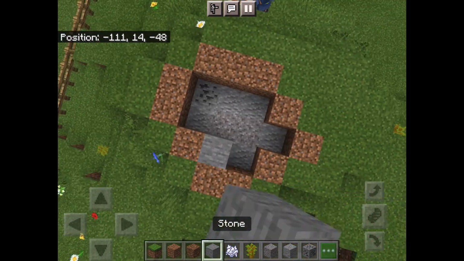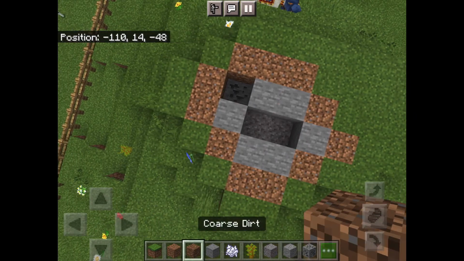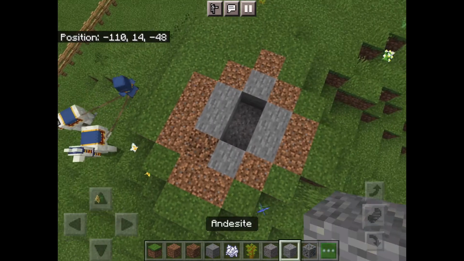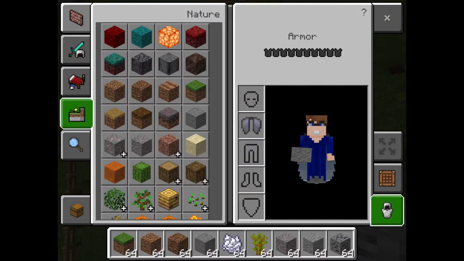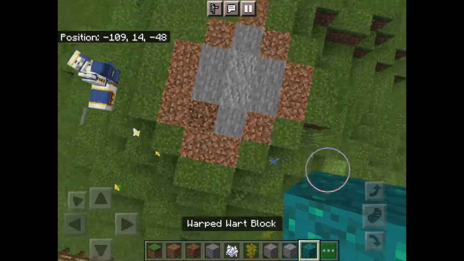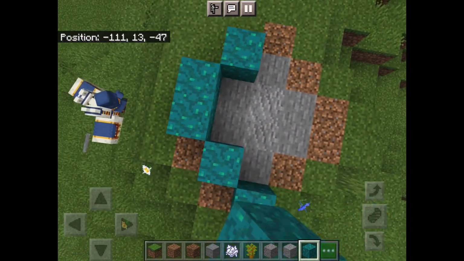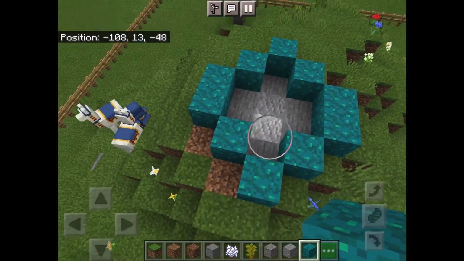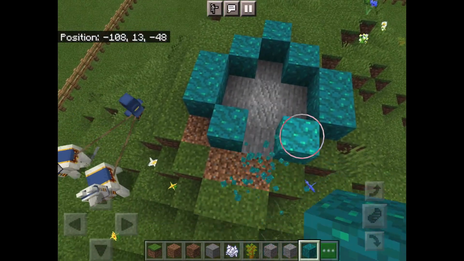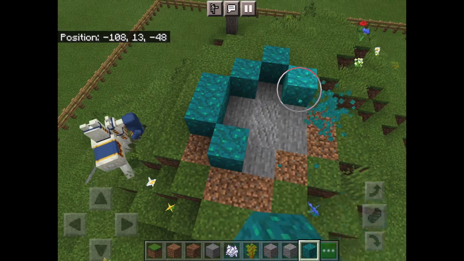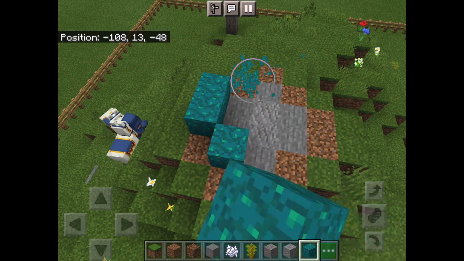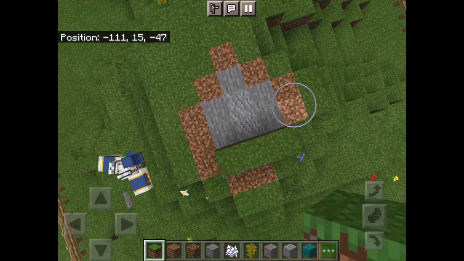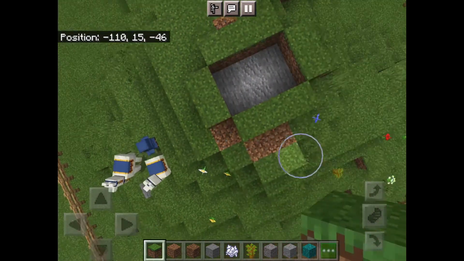Alright, now to add the stone outline and the coarse dirt outline. Oh yeah, I forgot to put in the andesite. Now, normally the outline for this would be like this. But see, on the ends is just 1 block. And that is not really allowed. So instead, I will make a rounded rectangle like this.